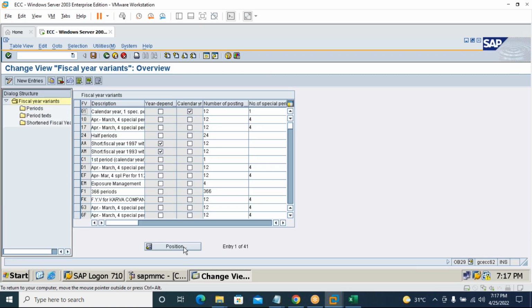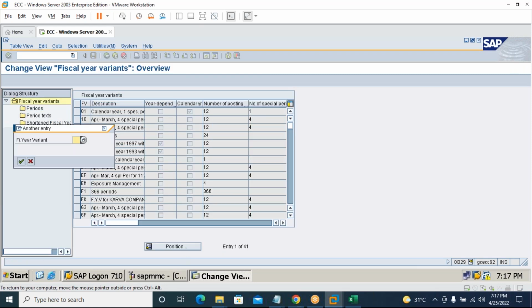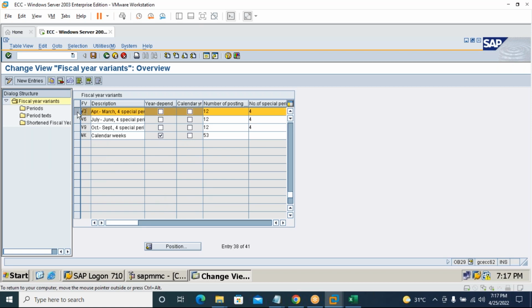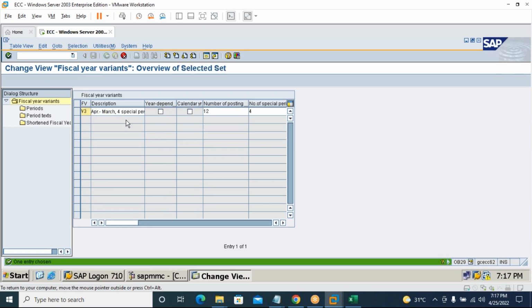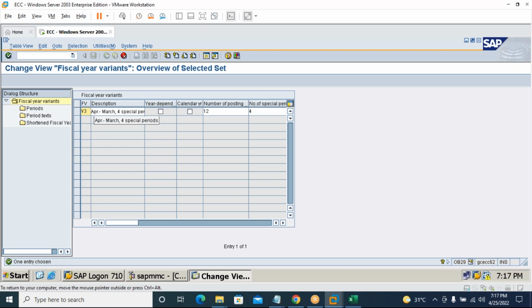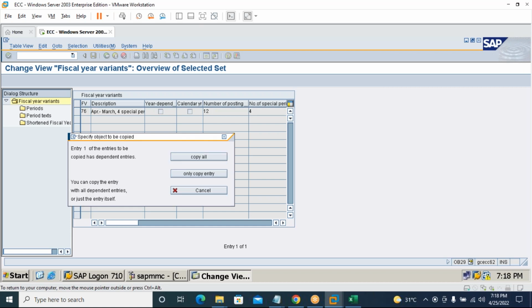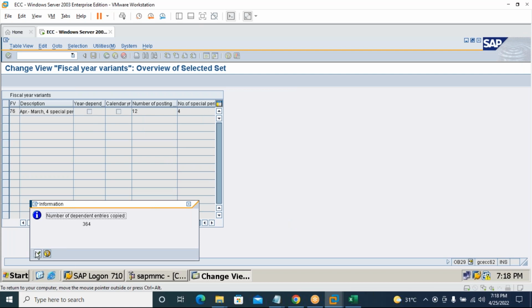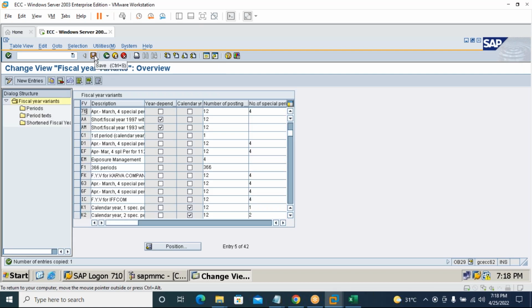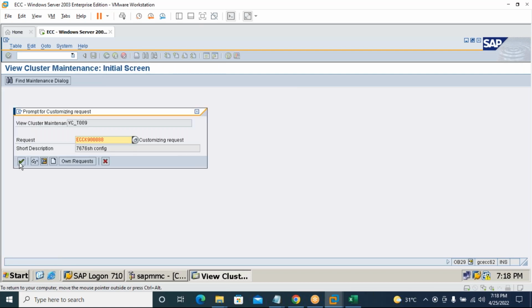Then click position, type V3, press enter key. Then do copy all contents of the V3. Then provide a new name, press enter key. Do copy all, press enter key. Then save it. Save.